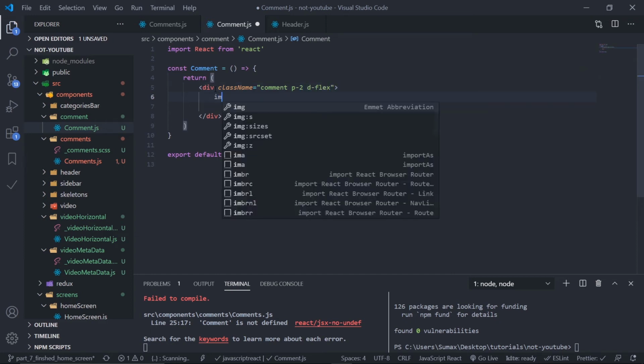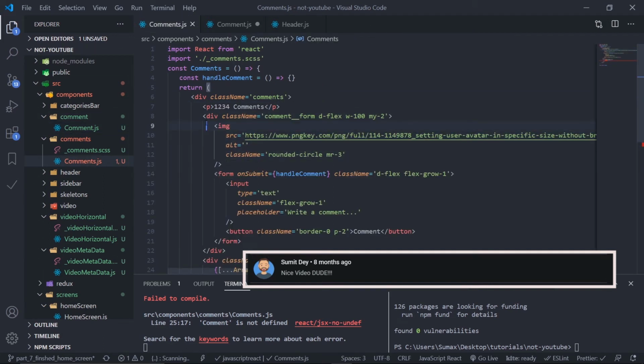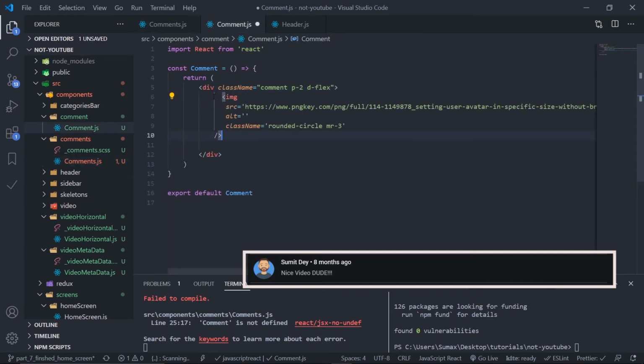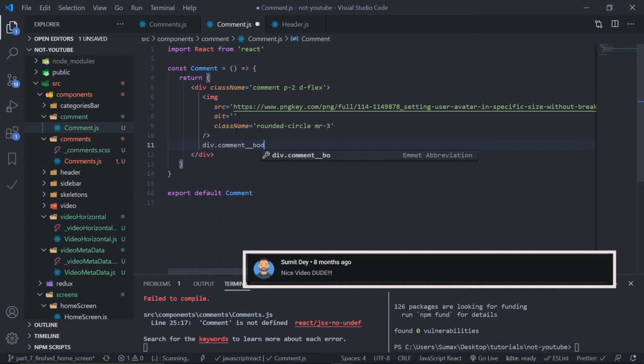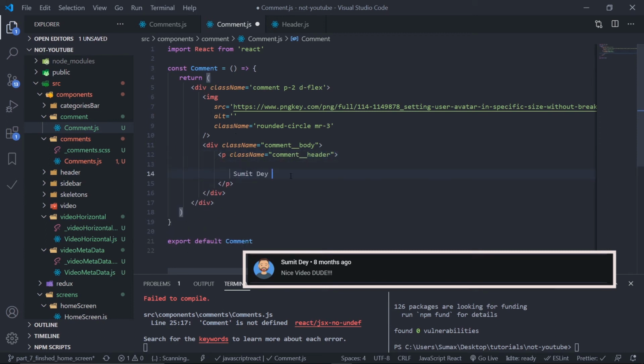Inside this I have the user's image, so img with a source, just copy the source from this comments, you know what, just copy this whole image tag. So inside this comment, just put this image tag, the class name rounded circle, margin right 3, absolutely fine. And then after this image, just put the comment body, so div comment__body. Inside this comment body, just put a p tag, a paragraph with the class name, like comment header. Inside this the name of the user who made this comment, so Sumit De, and how many days ago he made that comment, so just copy this from the moment format.